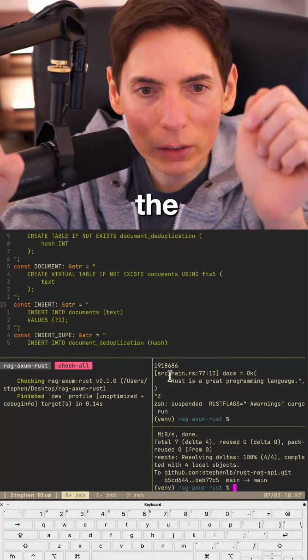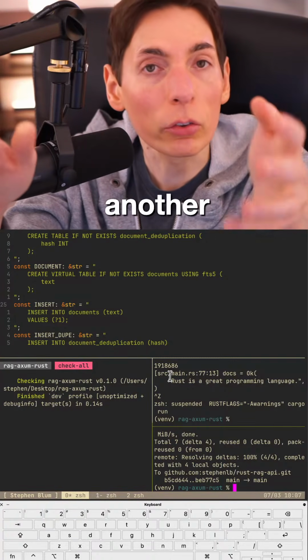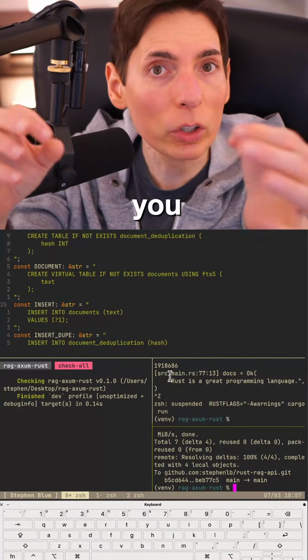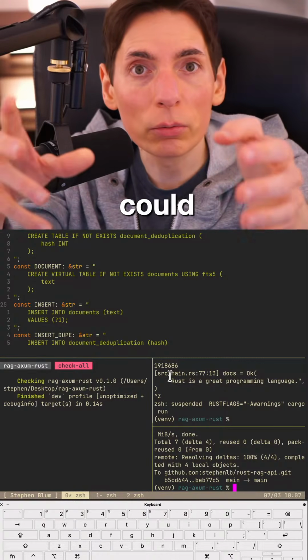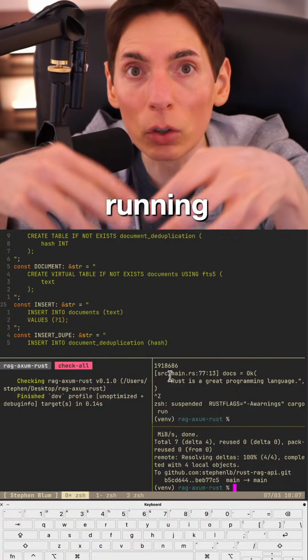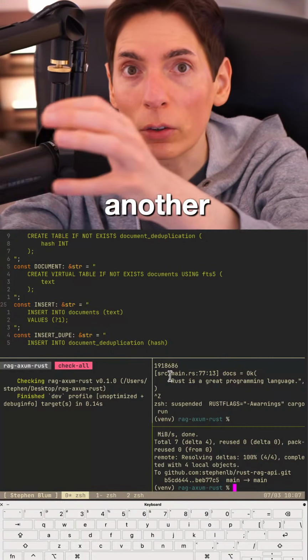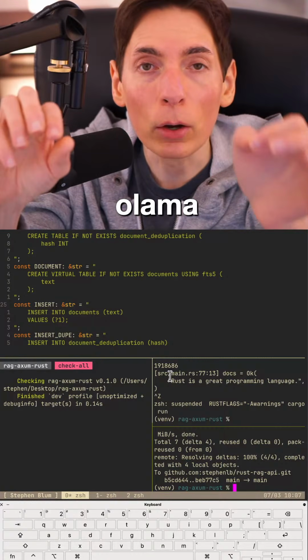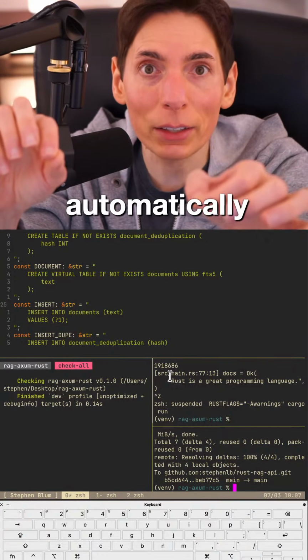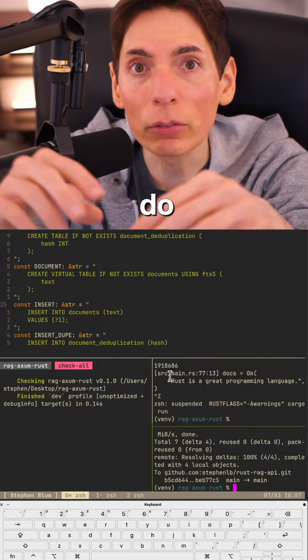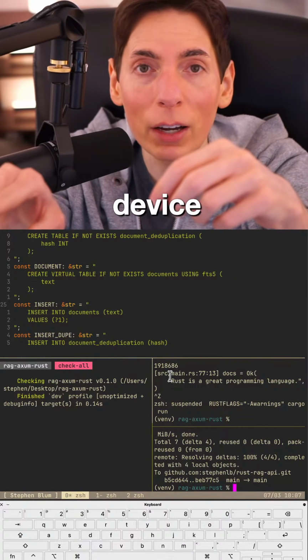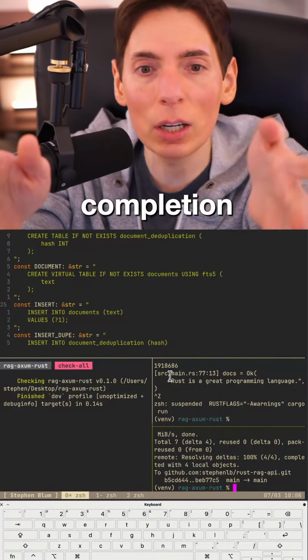How would I offload the large language model? You mean to another device? What do you mean offload? You could take a large language model that you're running locally and move it over to another device. You can use Ollama. Ollama starts a server automatically on that device, and all you have to do is route your IP over to that device and use the completion API.